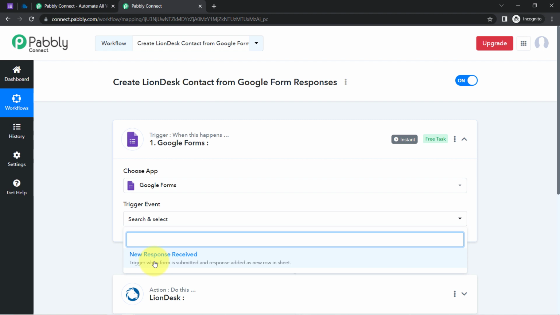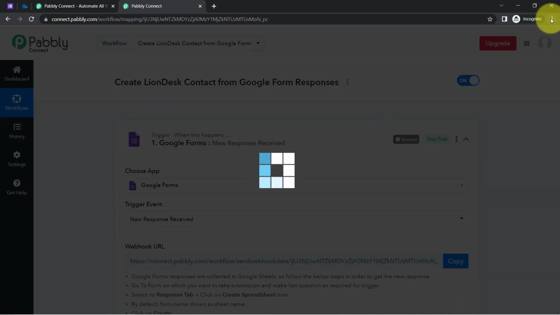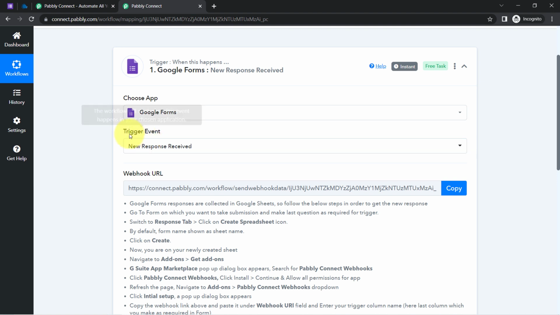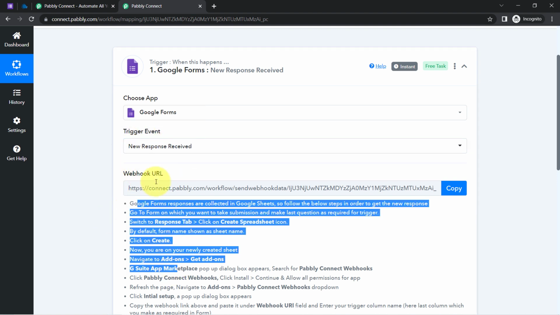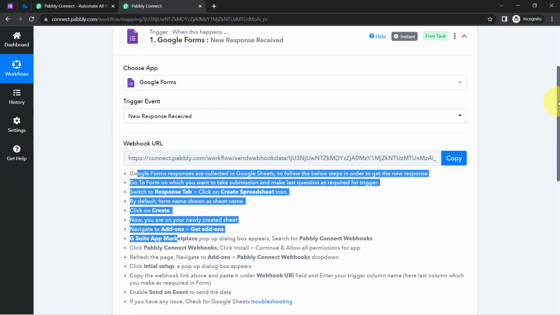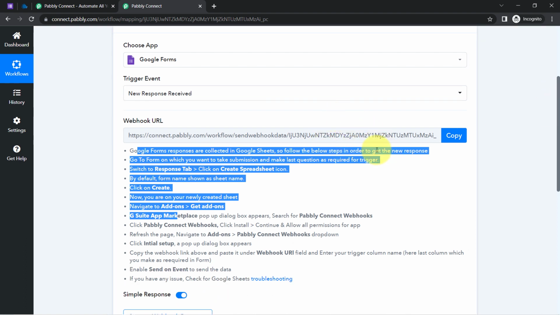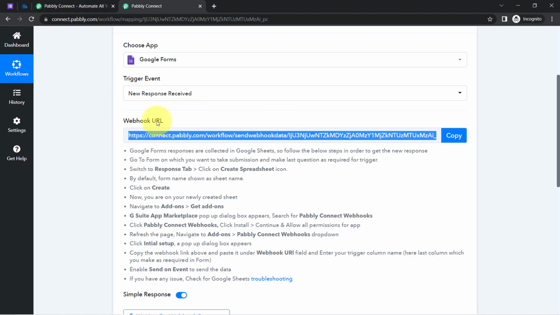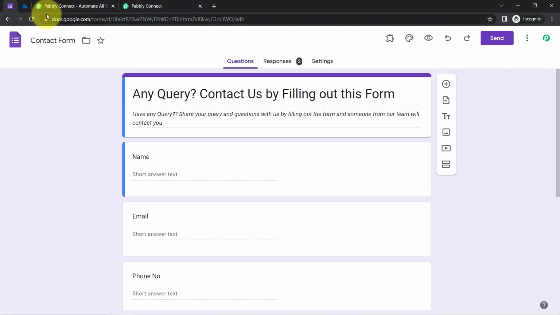Simply select the new form responses received. Now here you can notice that after selecting this event, a webhook URL and a few instructions have been provided to us. With the help of this URL only, we are going to build a connection between our Google Forms and Pabbly Connect. Now where exactly am I going to paste this webhook URL?